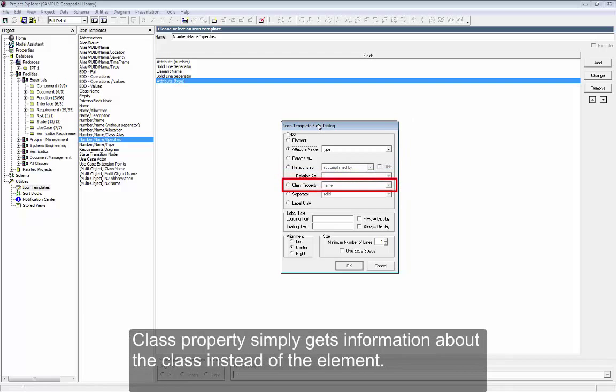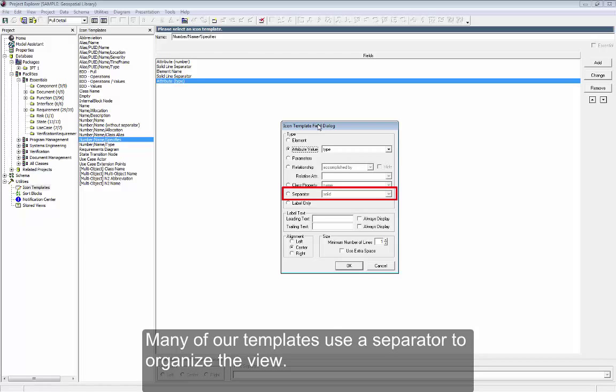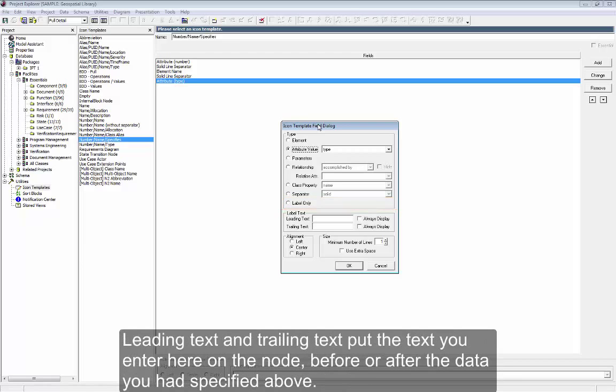Class property simply gets information about the class instead of the element. Separator is a good one that helps with layout. Many of our templates use a separator to organize the view. When you select Label Only, none of the above options will be used, deferring to the label information designated below.